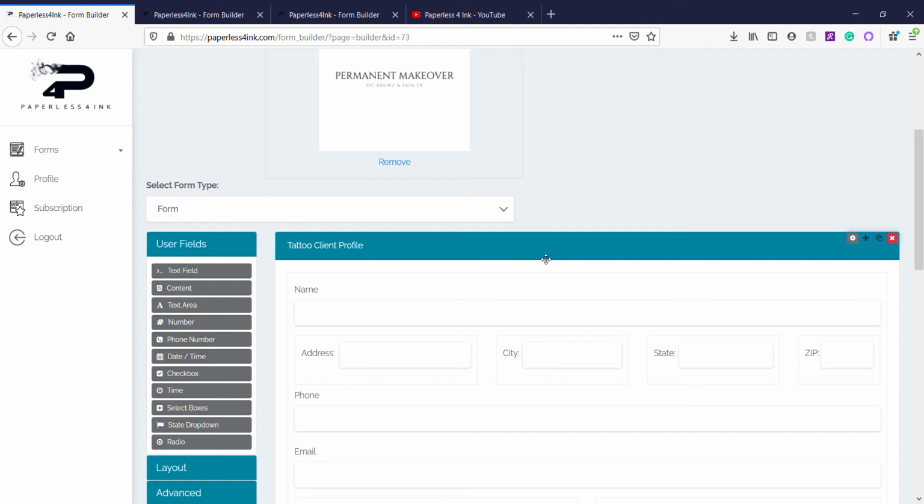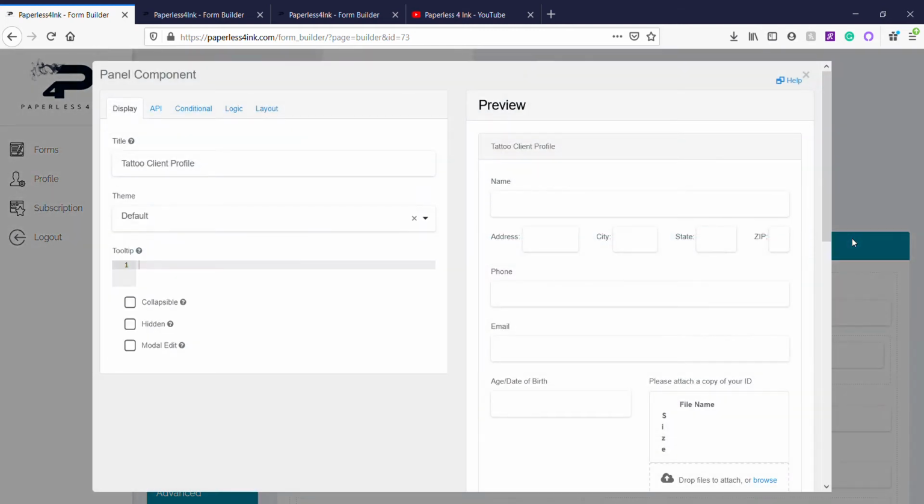So if I wanted to edit the title of this form, I would just click on edit and it would bring me to this big confusing panel of boxes. The only thing you really need to worry about is the actual wording that you're trying to change. So I'm trying to change the tattoo client profile to add my company name. So that's what I'm going to do. It shows up in the preview over here.